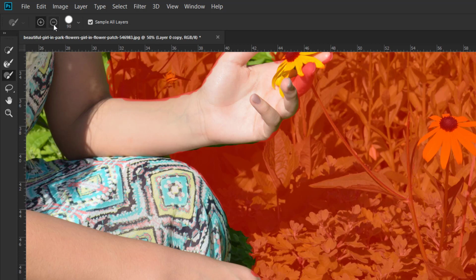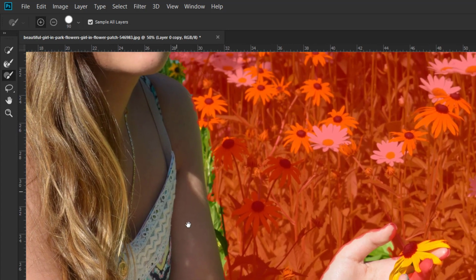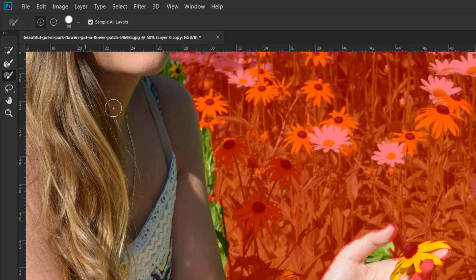If we want, we can switch to Subtract, and that's going to allow us to paint away parts of our selection that we don't want. We can even paint little gaps like this away from our selection. And then we can switch to the plus tool and paint our corners. Continue to paint back and forth.